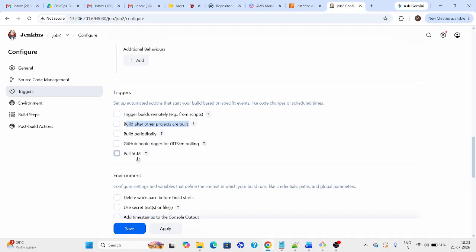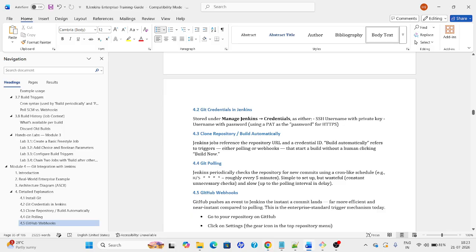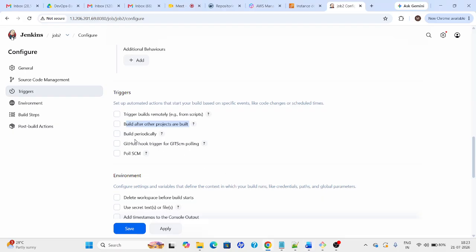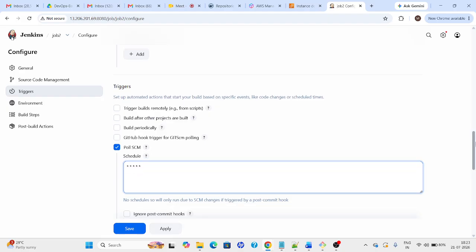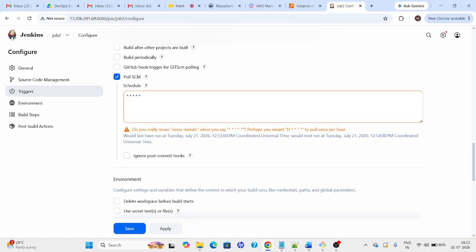Today we are going to discuss Poll SCM and the GitHub hook trigger. That is a webhook. Git polling is nothing but Poll SCM, which we already discussed. If you want to trigger the job every 5 minutes or every minute, but it should be triggered only when the code is updated, then only it will trigger the job.